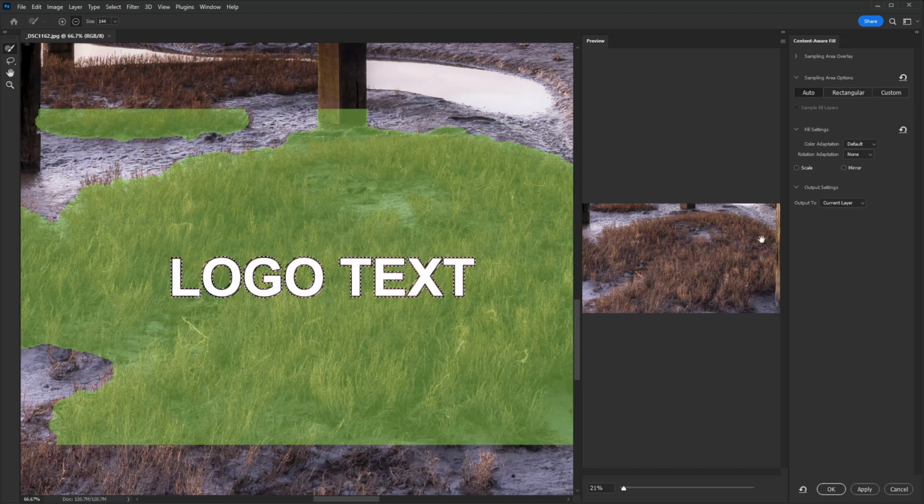So we have some options here. We can output to the current layer, a new layer, or a duplicate layer. So I'm going to leave it at current layer, but if you wanted to maintain a non-destructive workflow, a new layer would be the best option.